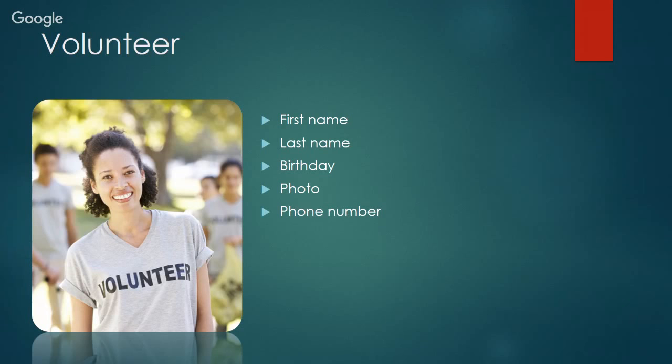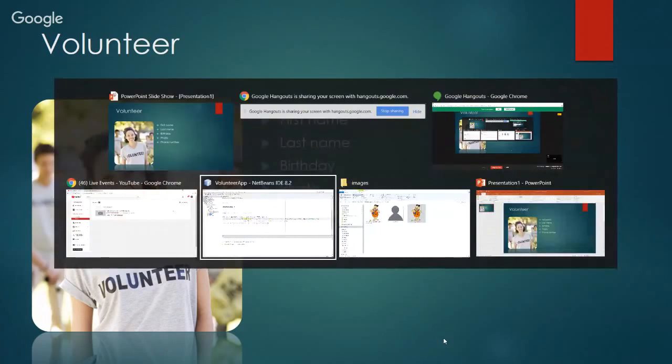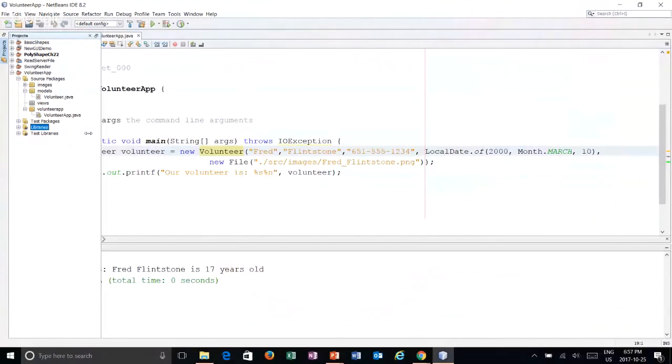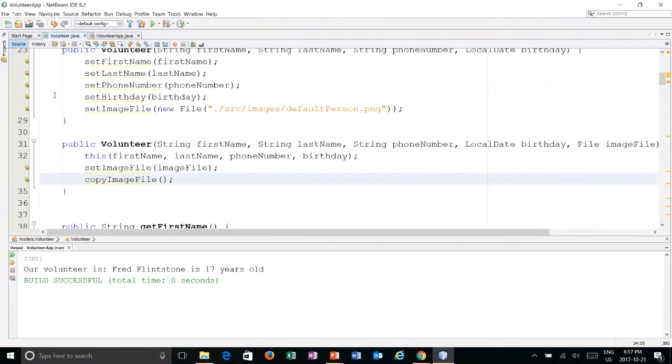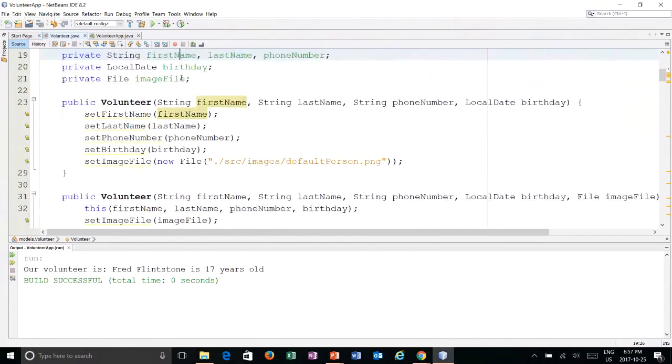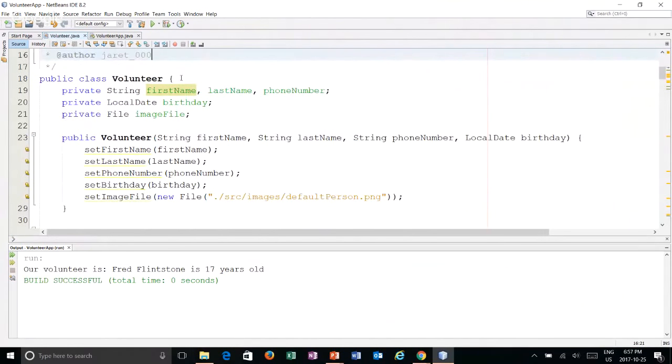In previous videos, we created a model class called volunteer that allows us to store information about our volunteers. For each volunteer object that we create, we can keep track of their first name, last name, phone number, birthday, and an actual file object to show what the person looks like. But the problem with this is when we shut down our program, the data that's in it is gone.